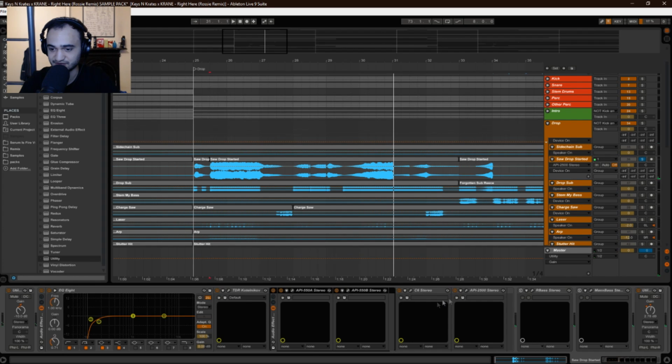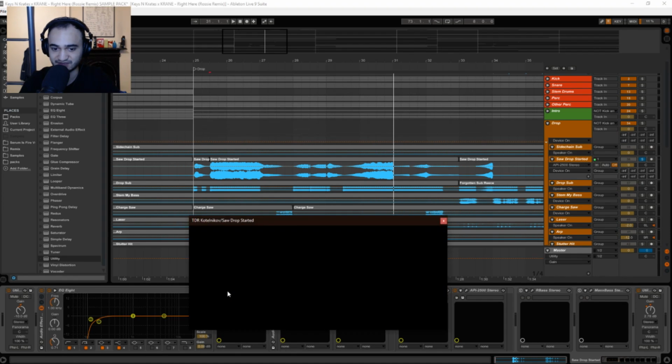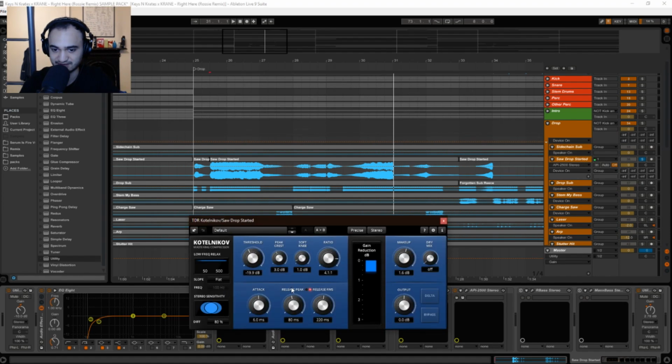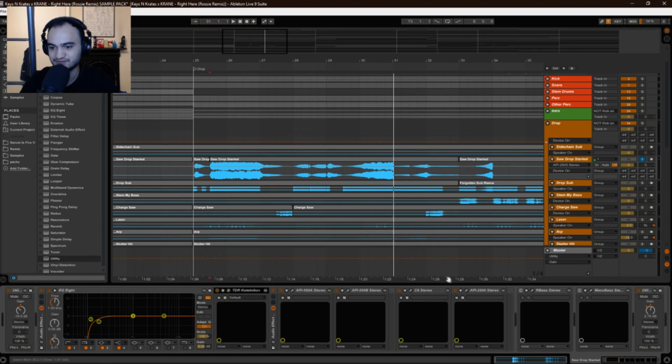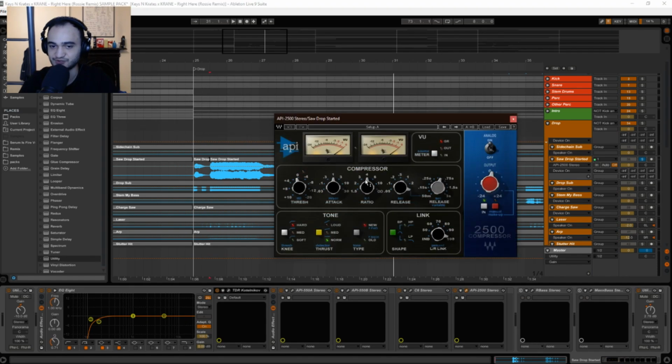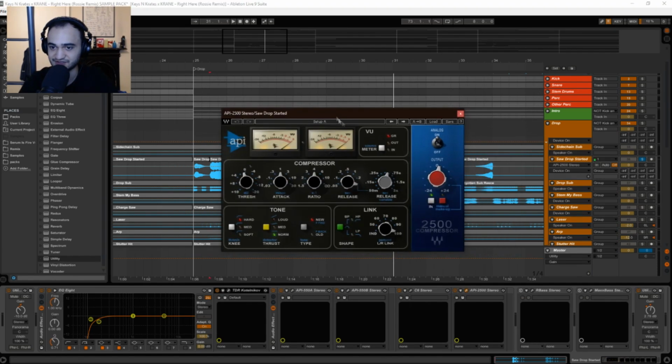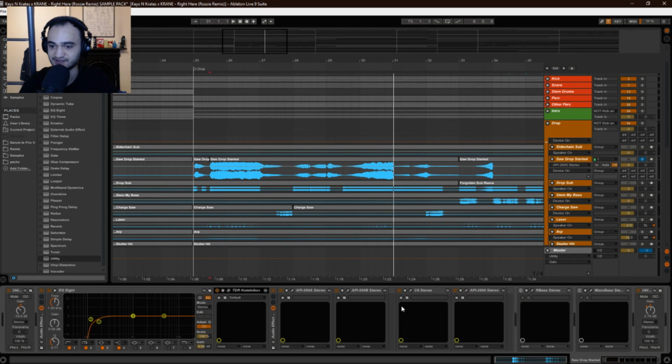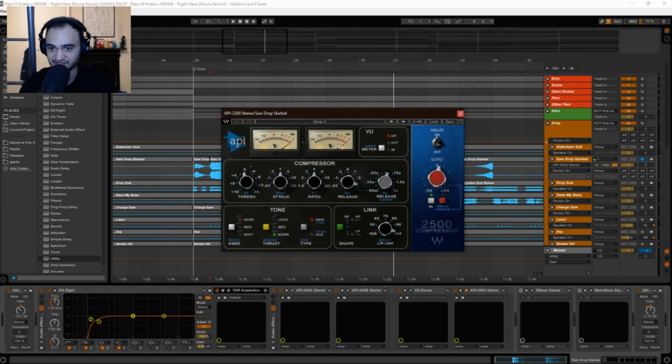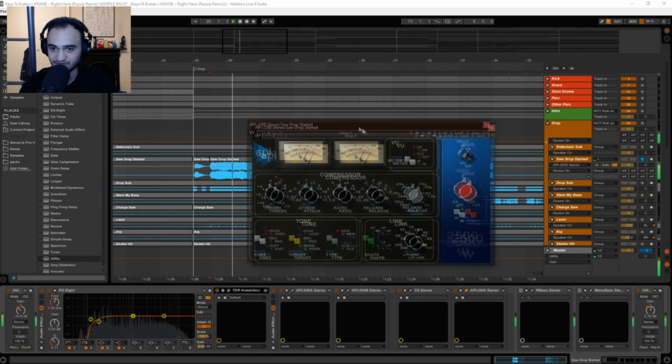So here, it's just controlling the overall. Same with this compressor. It's just controlling the overall dynamics, just to keep everything consistent. Because you can see on the gain reduction meter where it's affecting it.